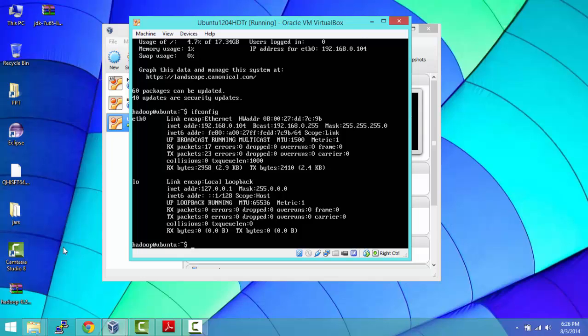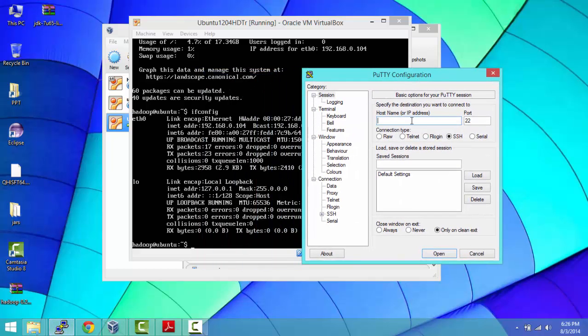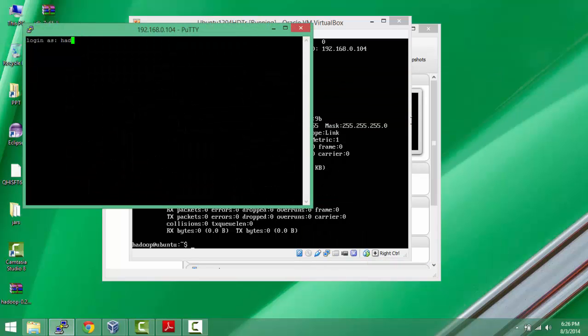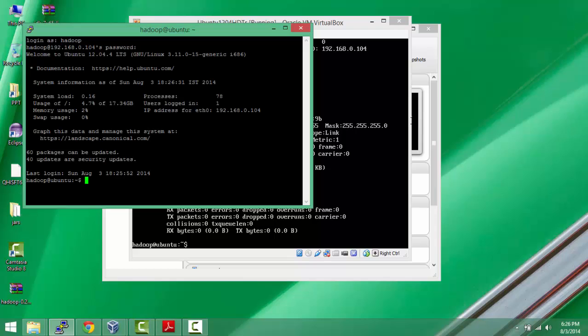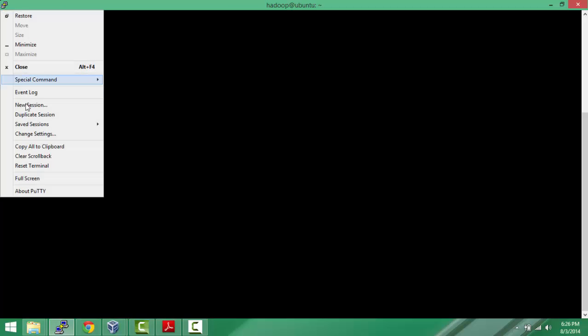The IP is 192.168.0.104. I'm using PuTTY because PuTTY will give me mouse control. My username is Hadoop, and the password. Okay, so I have logged into my system using PuTTY. Let me increase the font size.